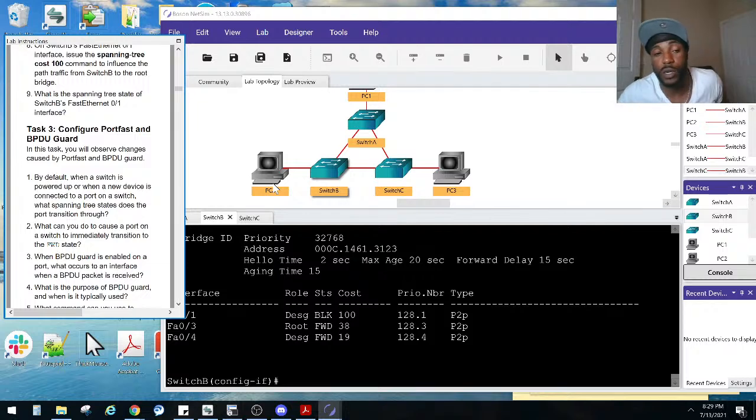So that's what BPDU guard does. It shuts the port down. It doesn't really shut it down. It puts it in the disabled state.